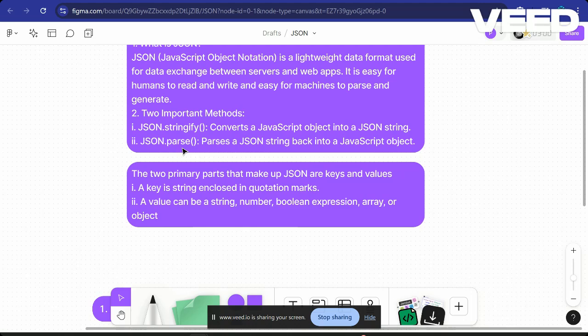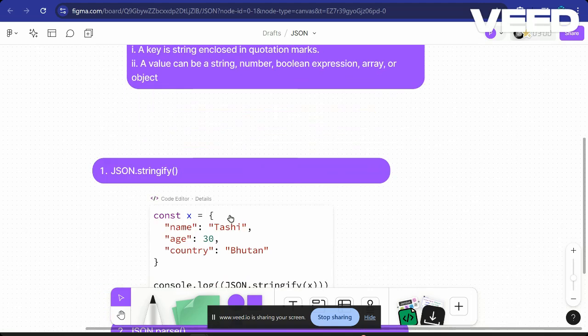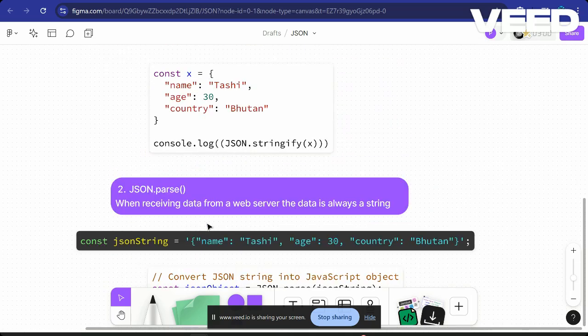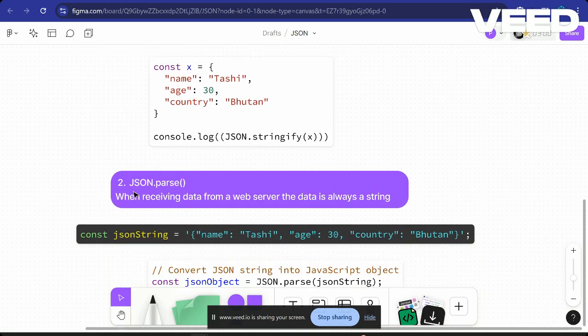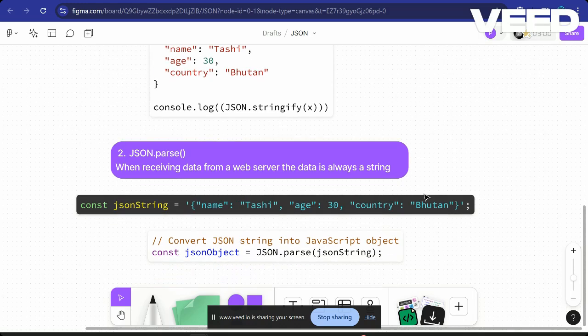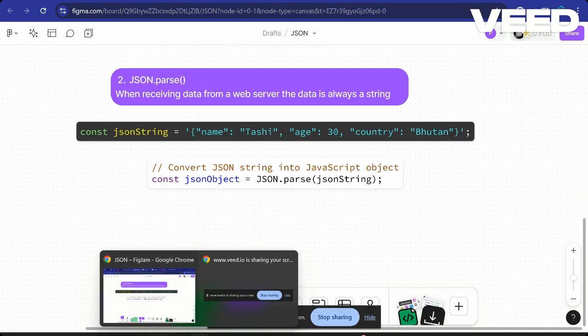So I will go ahead with the example. For JSON.stringify, suppose we have const x. This is an object that we are trying to convert to a string. That will be explained with the help of code. And second is JSON.parse. What it says is that when receiving data from a web server, the data is always a string. I will explain that with the help of Visual Studio Code.